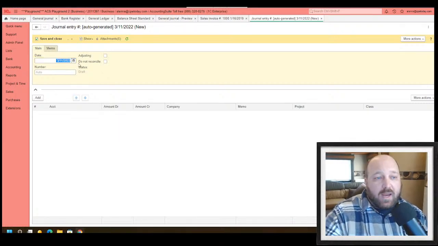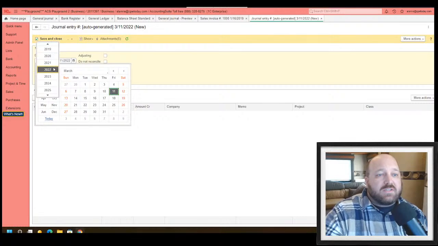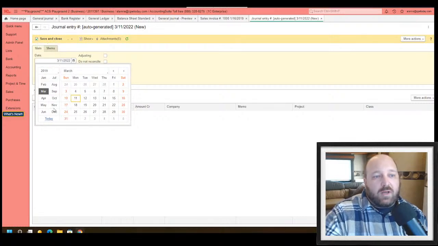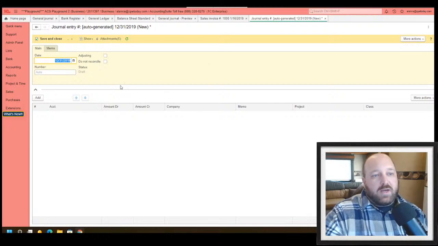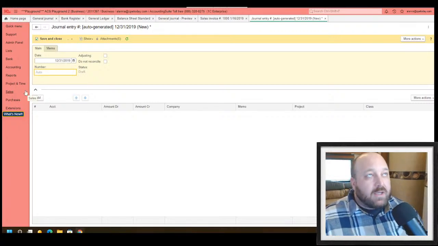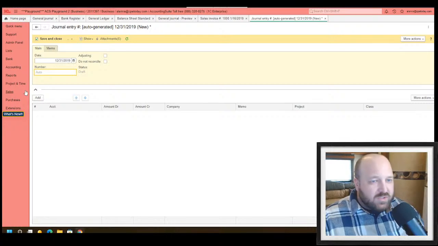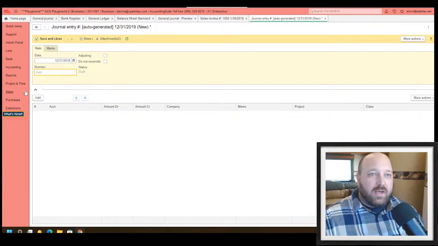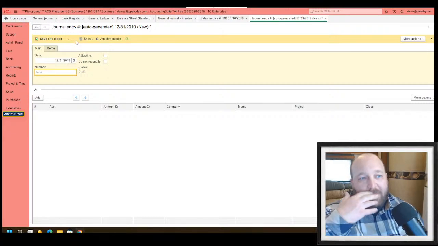So let's say I want to make a journal entry, and we're going to go ahead and put it to December 31st of 2019, which is the accounting period this particular demo file is in. I like the fact that I can just easily pick the date. I like the fact that it's going to auto generate my journal number. I've never really understood why in QuickBooks you have to give it a journal entry number. I like when it just auto increments those for me.